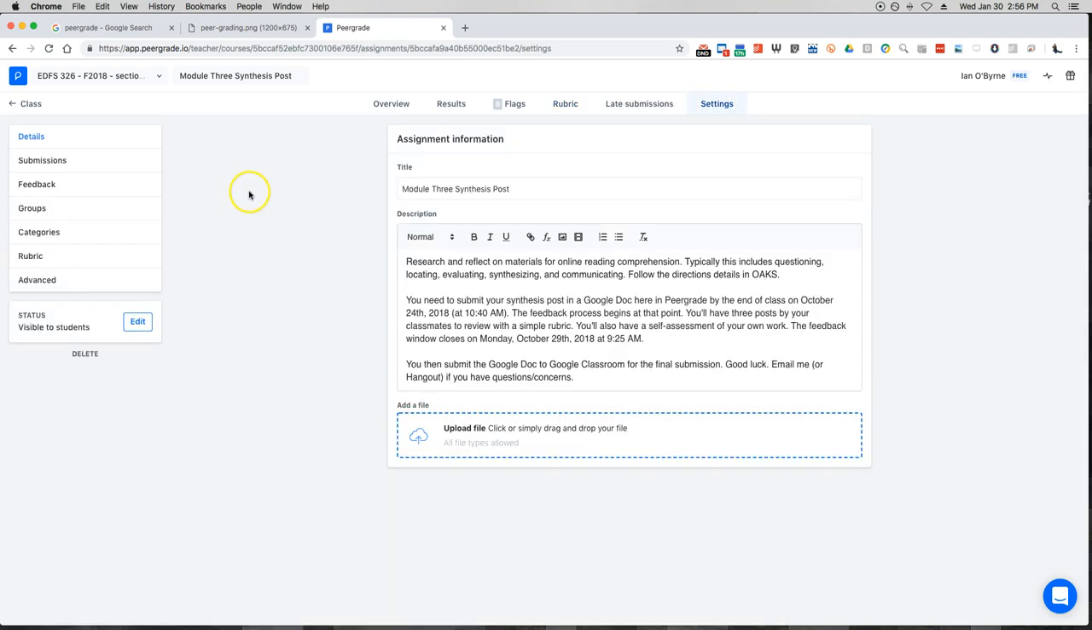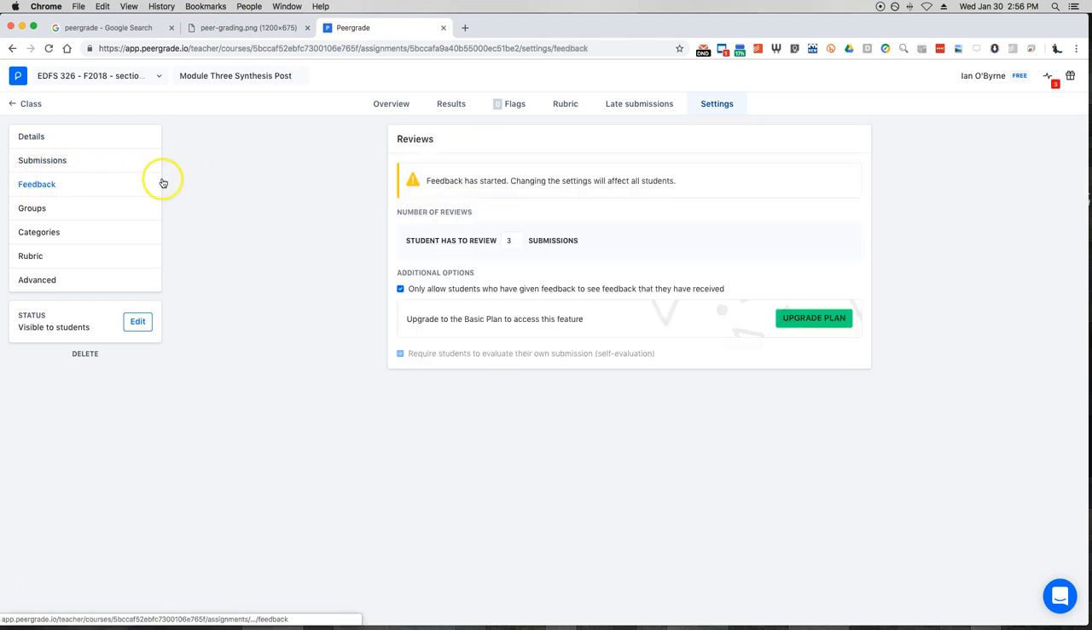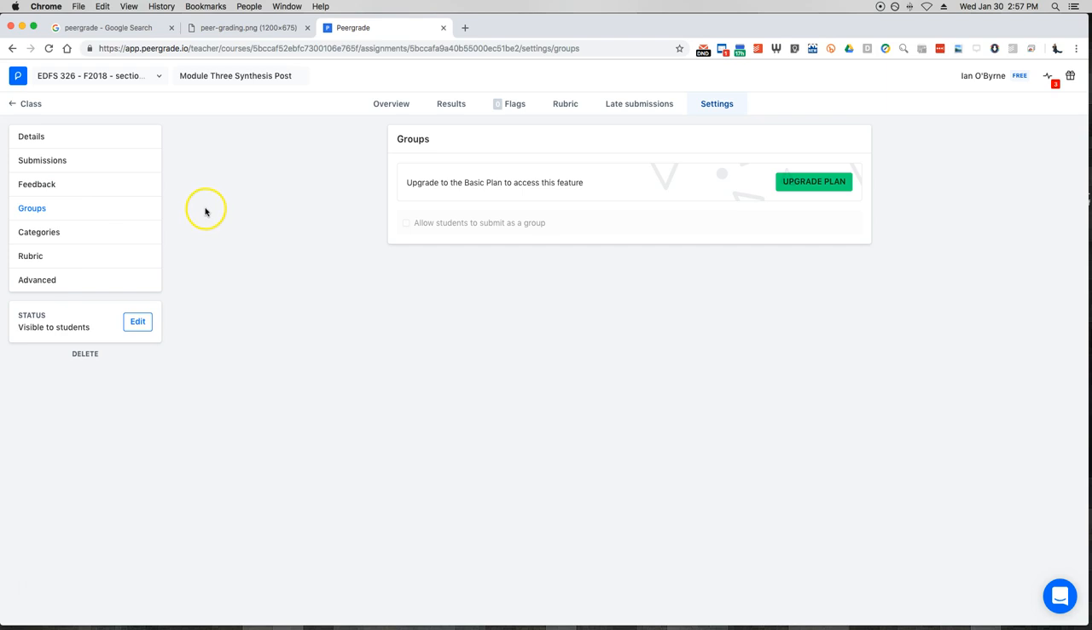If we take a look at the settings, I can see how many submissions there are. I set it up so each student would have to review 3 submissions, and you can see the rubric that I have there. It's pretty quick for them to go through and give feedback. If I take a look at groups, that's a pro feature, not really something that I needed. I can look at categories, once again, a pro feature.